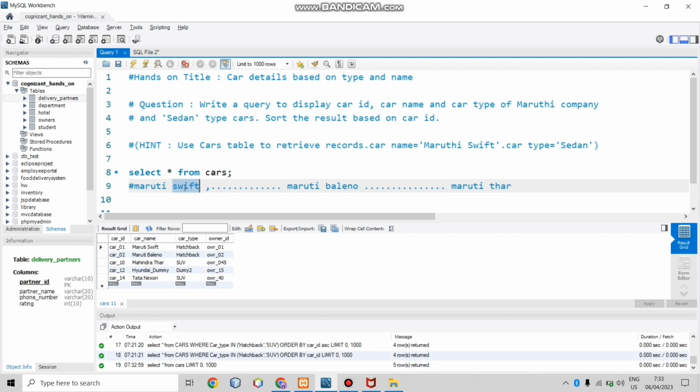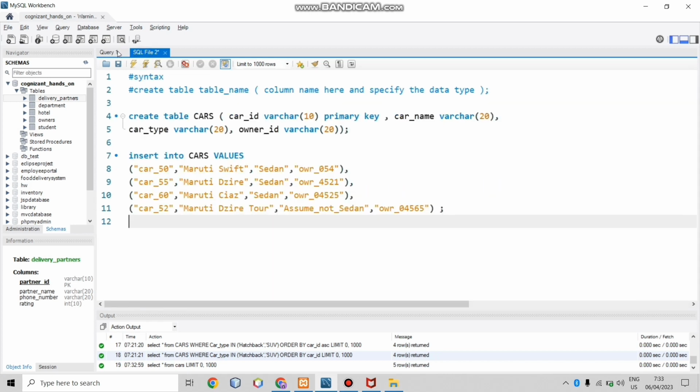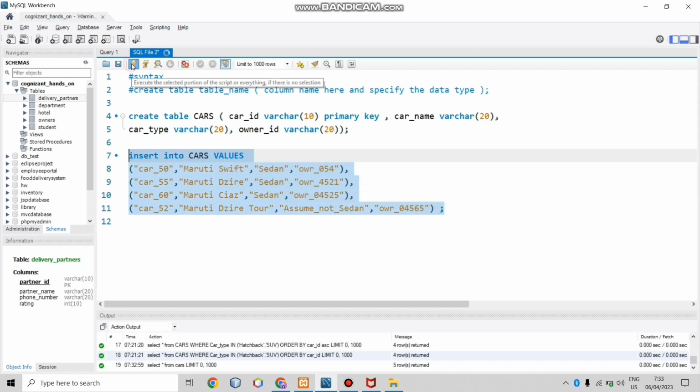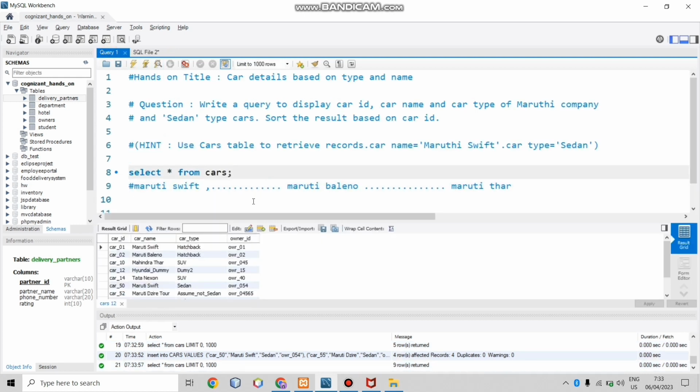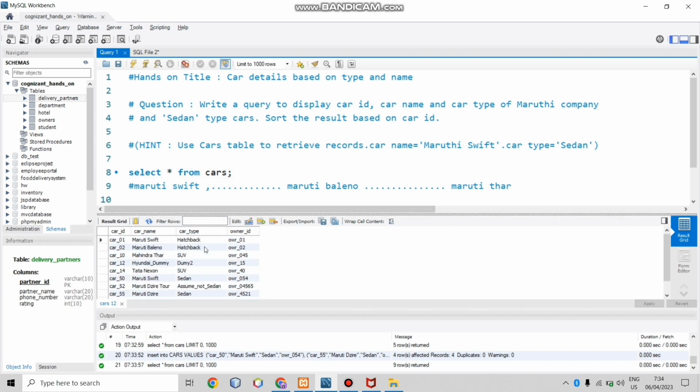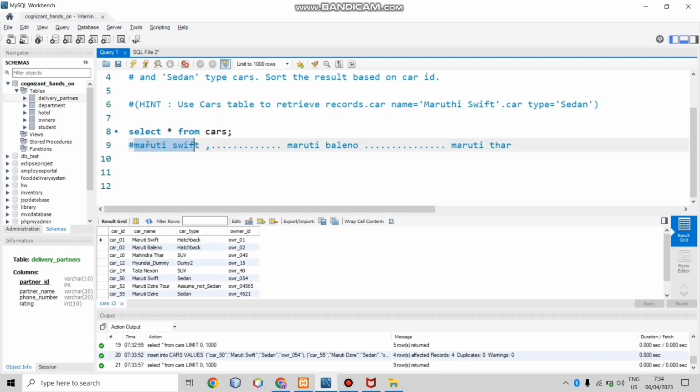So in such a case, where a pattern is repeating, we need one keyword, that is the like keyword. Now what will the like keyword do? Like keyword will check whether the car name has Maruti or not. So Maruti Swift, Maruti Baleno and Maruti Thar have a common part, that is Maruti. So it will give me all the records, Maruti Swift, Maruti Baleno and Maruti Thar, all of them. So that's the use of the like keyword. Whenever a certain pattern is repeated in the data, we have to use the like keyword.